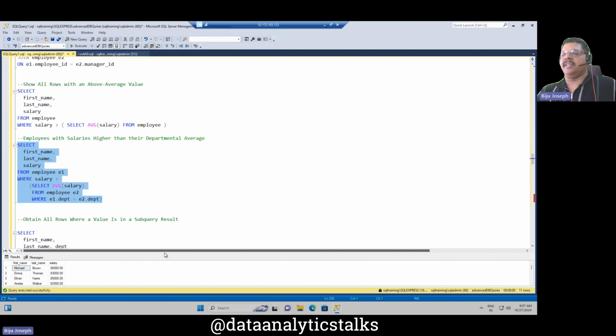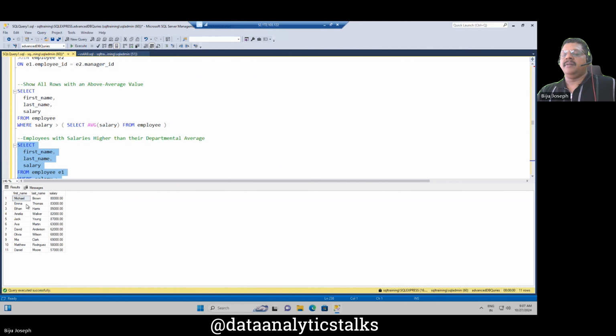So in this case, you can see this many people having salary higher than their departmental average. So this is going to a little more granular level at this point in time.